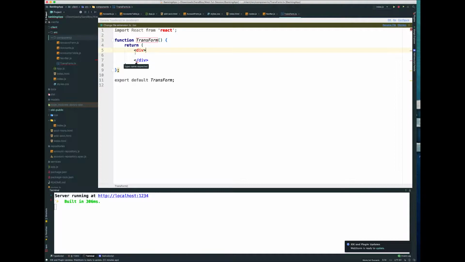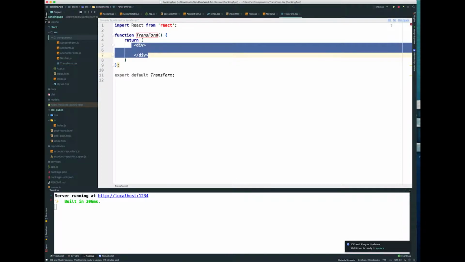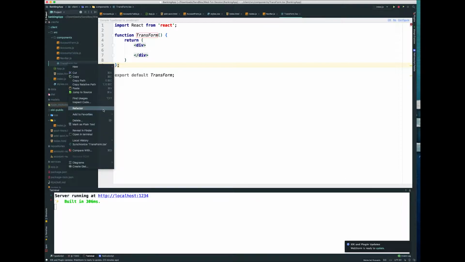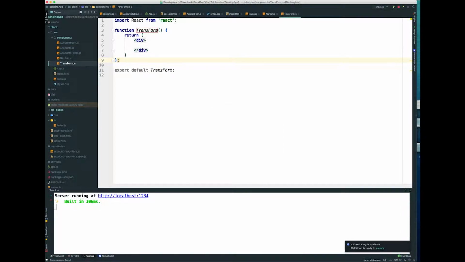Why are you complaining? Okay, yes, rename file. Oh, okay. Refactor, rename, transaction form.js, and it's fine. I made a mistake on the name.